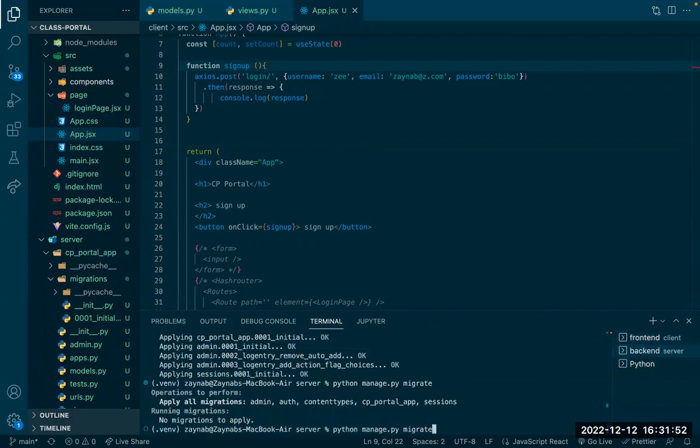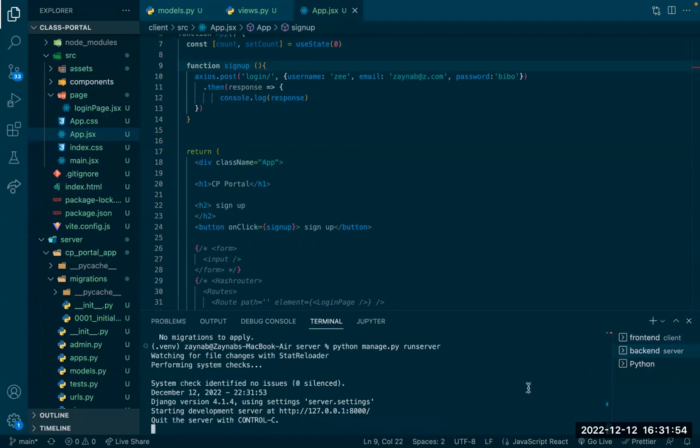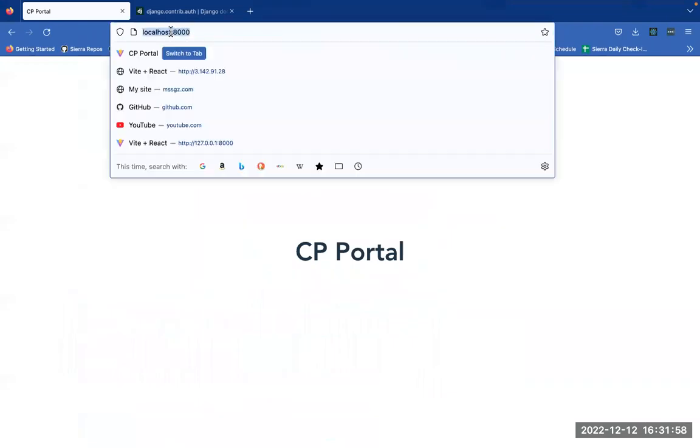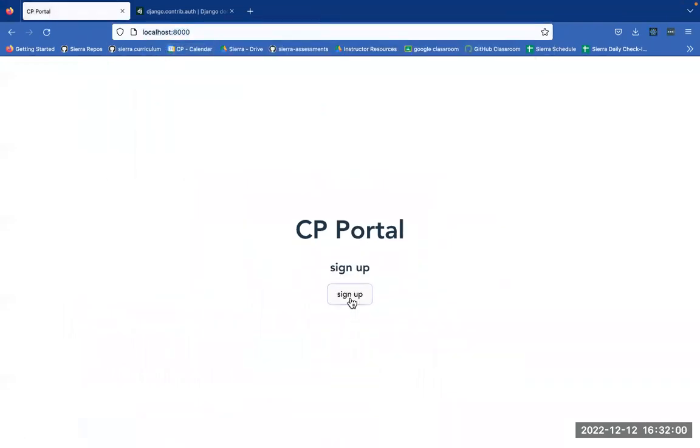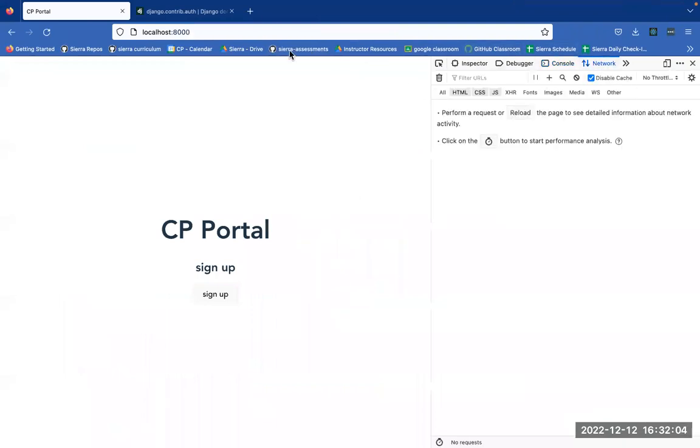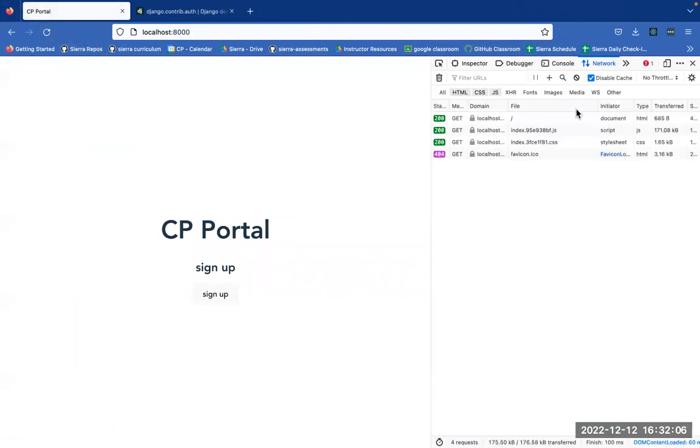Oops, I didn't need to my right. Run server. Okay. Go back to my localhost. I see my button. I'm going to open my network tab just to see requests.